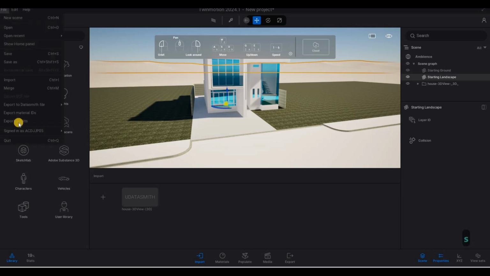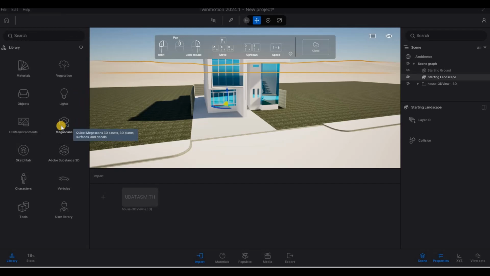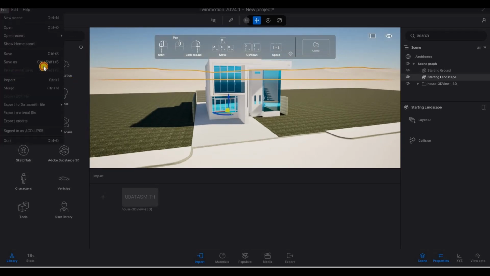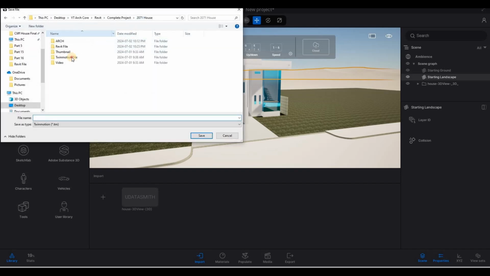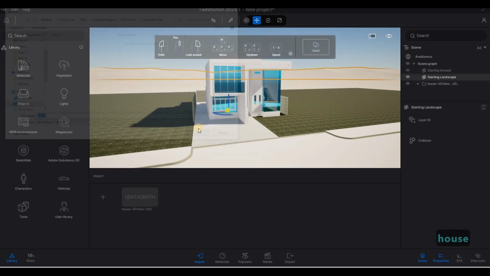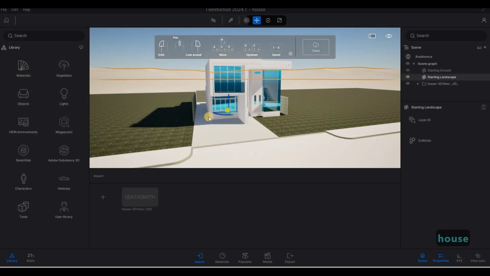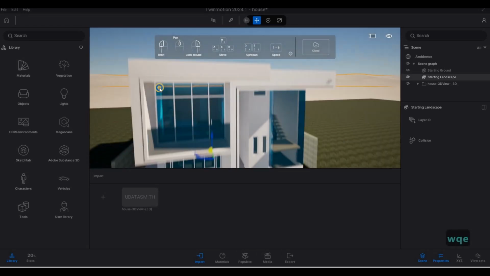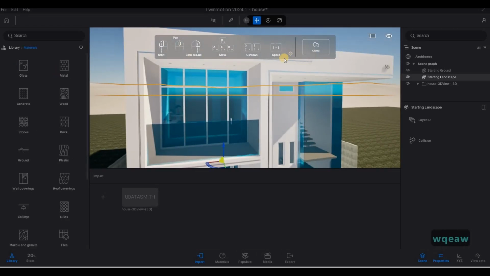After this, go to File and sign in. You want to make sure you're signed in to your Twinmotion account, so that you'll be able to access Megascans and those kinds of things there. And then here we're gonna save our model. So we're gonna save it to the location, and I'm just gonna put in house as my name, and then let's continue. So first things first, go to material.